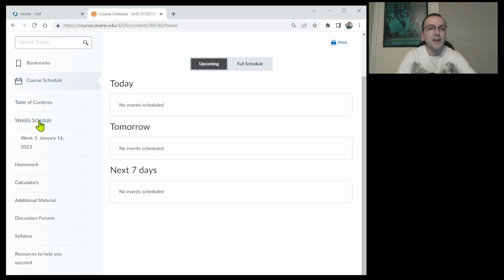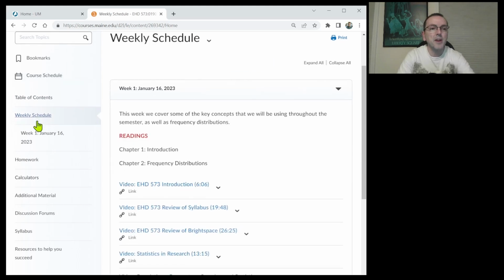The key here is weekly schedule. And the weekly schedule is where you're going to see week by week by week, as the course unfolds, all of the material for that week. It's going to have your summary of what we are learning this week, the readings that you need to have done this week, and most importantly, links to all of the videos and all of the slides for each of those videos. So for example, week 1 is currently available.